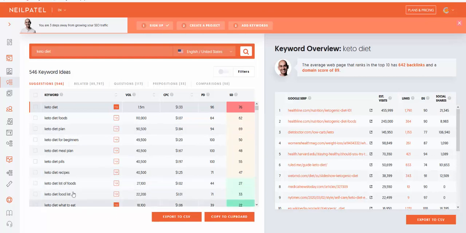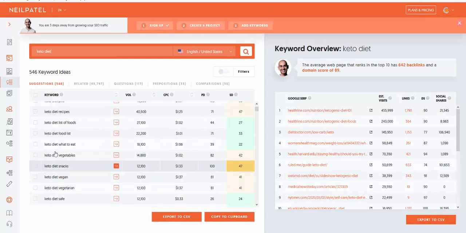But you've got all these here. Keto diet list of foods, and it's got 27,000 searches and 27 search difficulty. This is the same thing. What to eat on a keto diet, only 22 search difficulty, 18,000 searches. So all you're doing is finding relevant key phrases that have as many searches as possible with a low search difficulty using this tool, and you're going for 15-20 of them. This will be enough to get you started.